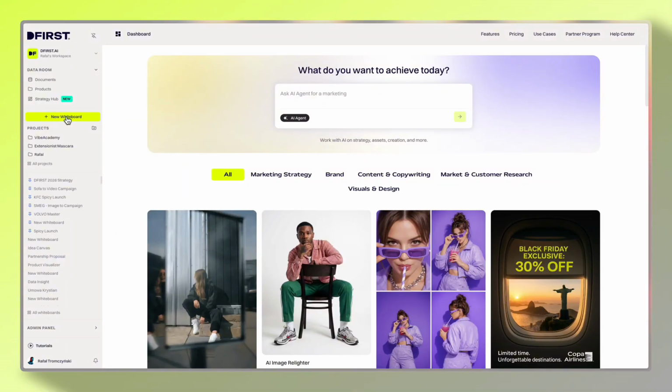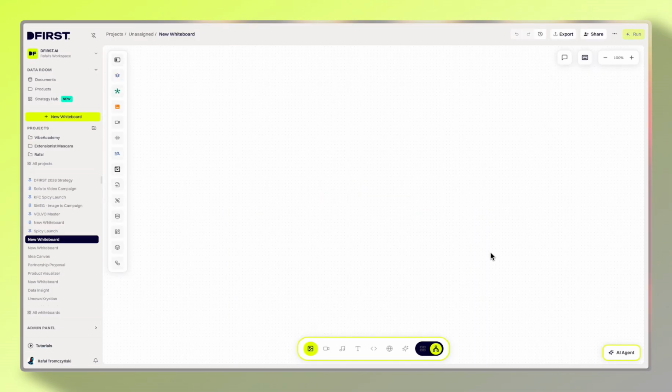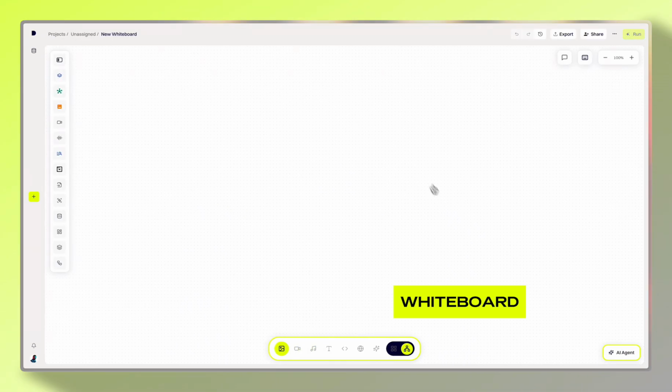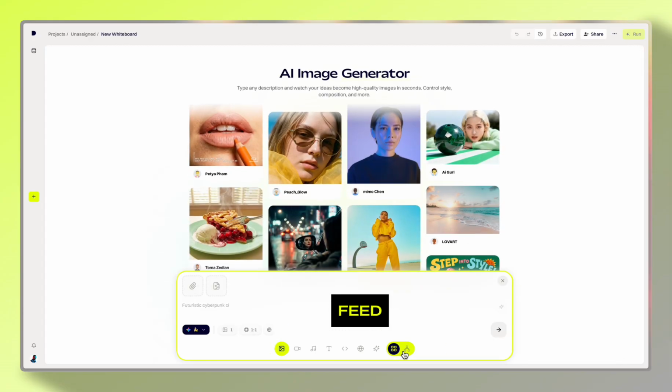Welcome to DFIRST AI, your new creative engine. In DFIRST, you can work in two modes, the Advanced Whiteboard mode and the simplified feed mode.